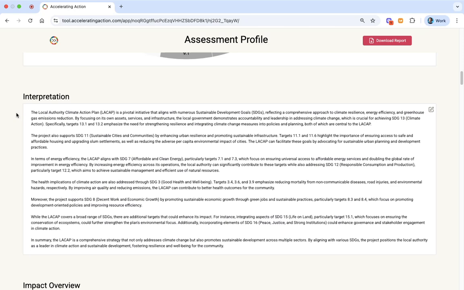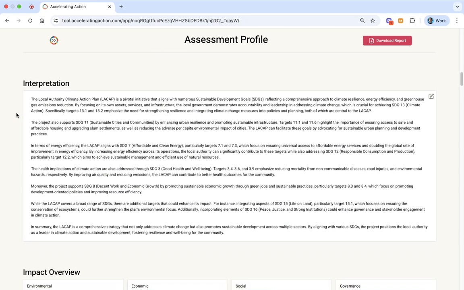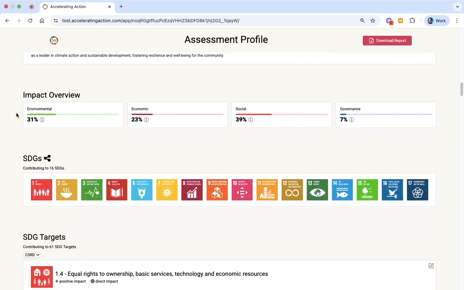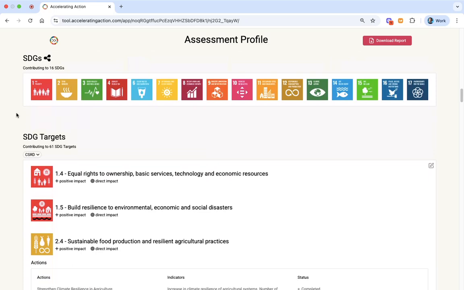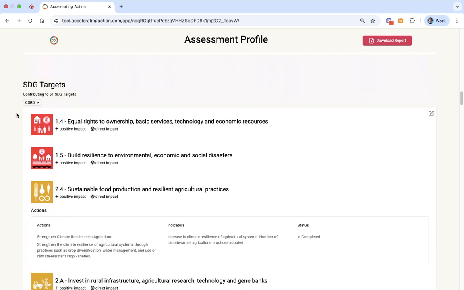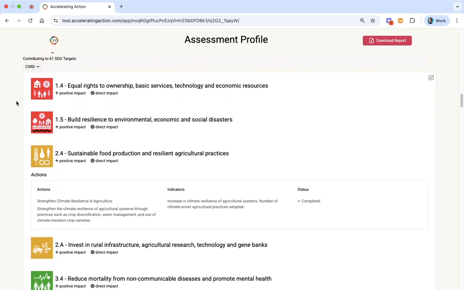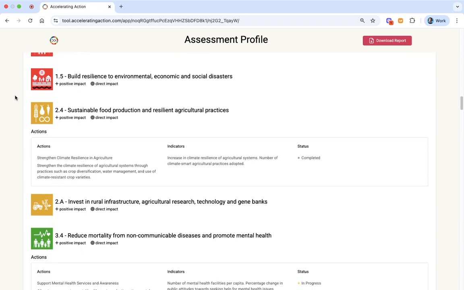Further down, we have an impact overview, and then the SDGs that this action is linked to, as well as the particular targets. And you can see this list here shows the targets you've selected, but also shows the actions if you've mentioned actions for any targets, as well as the indicators if you had them as states.